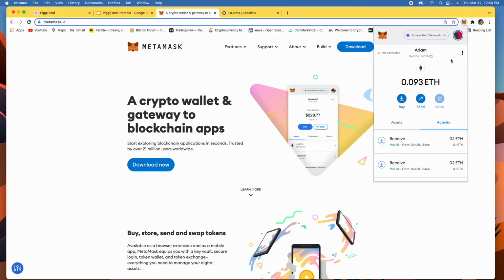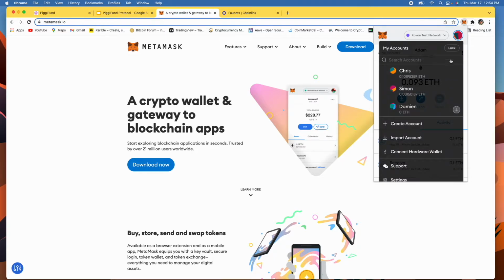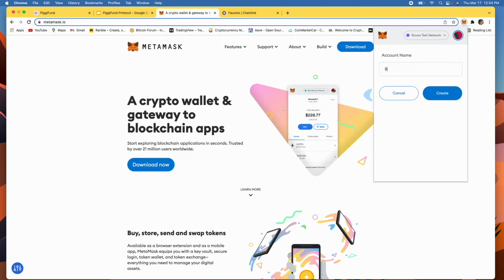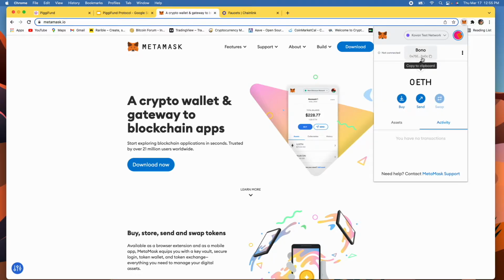The other thing you'll probably want for demoing PiggyFund is to have a variety of accounts in your MetaMask wallet. I've named all my accounts with human names. Let's go ahead and create another one. I'm going to call this Bono and then say create. And when we do that within MetaMask, we're going to have Bono with his own crypto address right there.